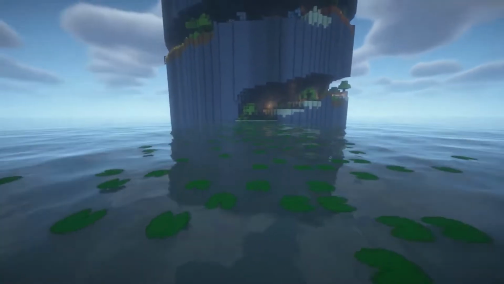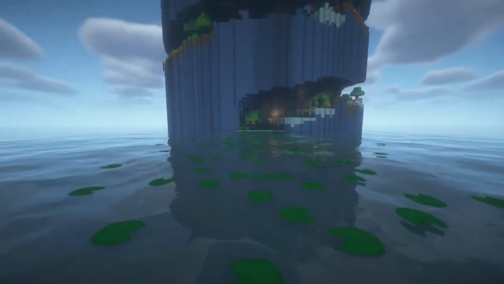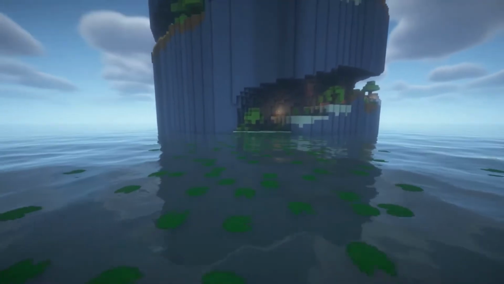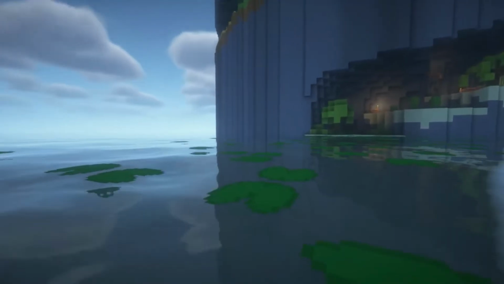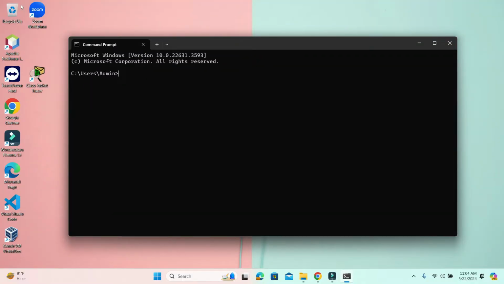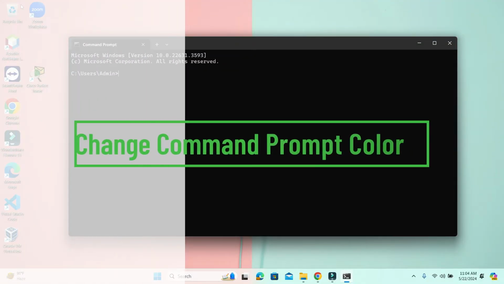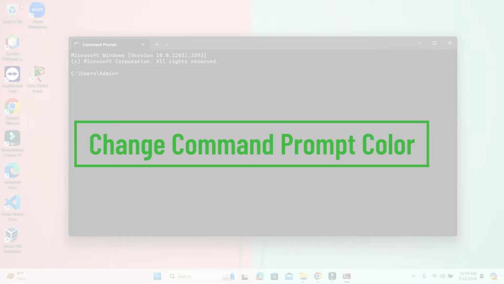So today we will be doing some amazing stuff with our Windows command prompt. Let's jump into our command prompt. So I have opened my command prompt here. So our first command is how to change the color. So we will see today how to change your boring black and white color in Windows command prompt.